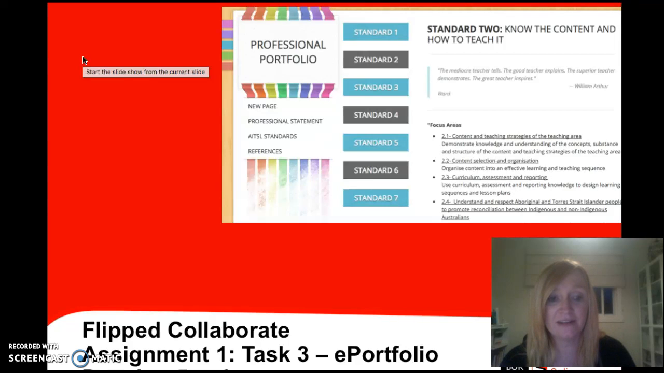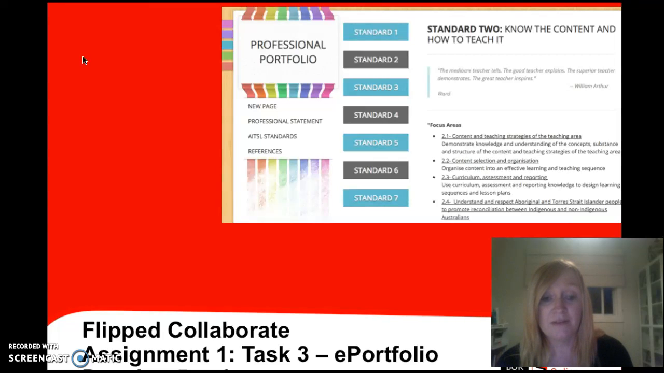This is the Flip Collaborate for Assignment 1 Task 3 ePortfolio, which is due on the 5th of June at 9 a.m., so quite a while away. However, because you're going into placement and things are going to get really busy, it would probably be not a bad idea just to have a really good understanding of what the requirements are for the task, and also for us to have a conversation on Wednesday about any of the questions that you may have, so that while you're on placement you're able to really focus on the key ideas and things that you might need to capture as part of evidence. So hopefully this is helpful.